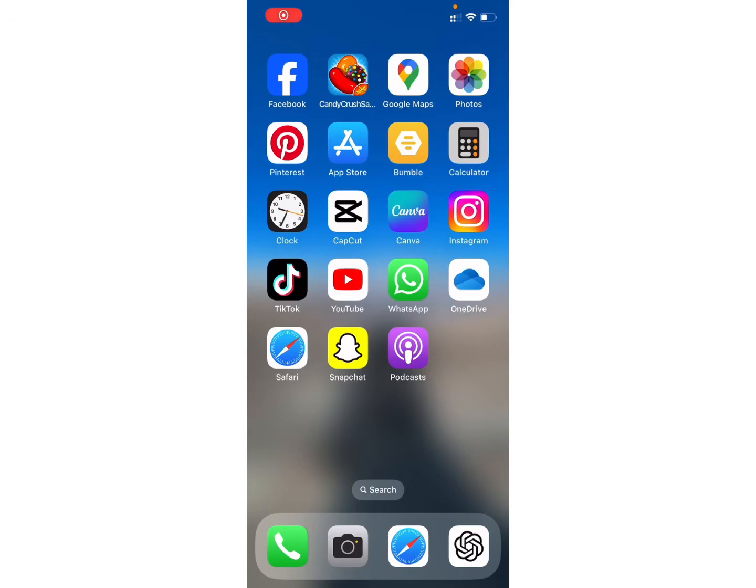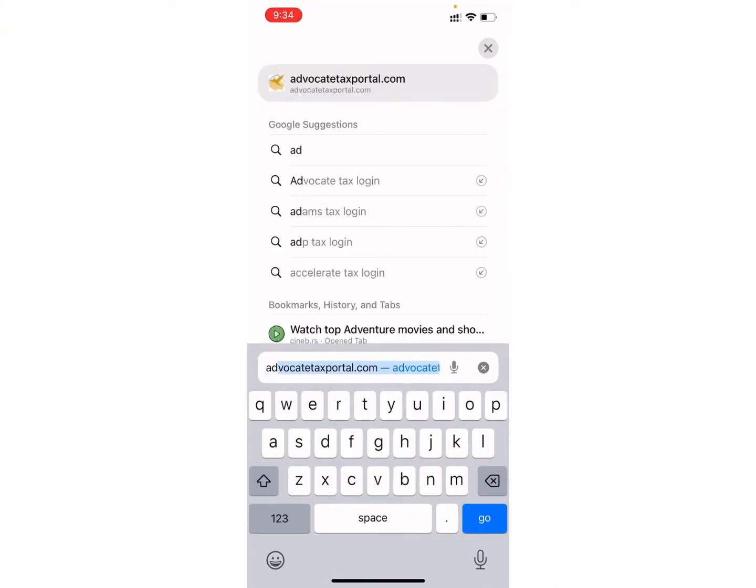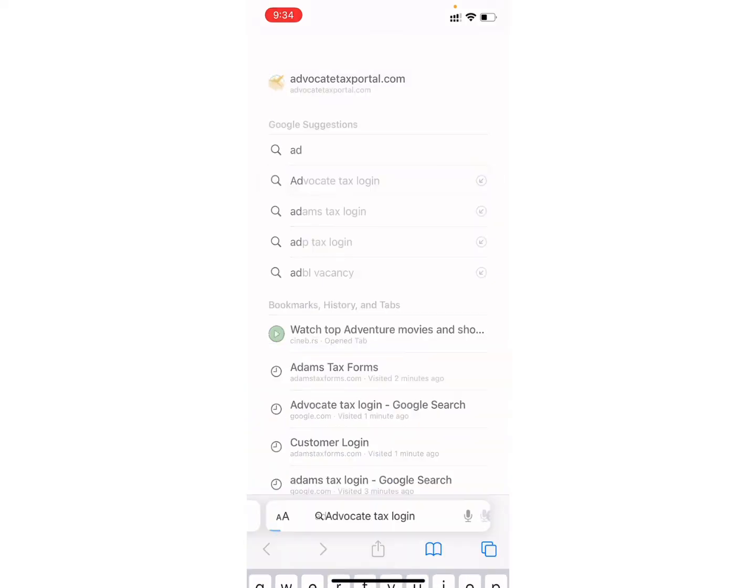In this video, I will teach you guys how you can log in into Advocate Tax. So let's get right into the tutorial. Firstly, make sure that you have a stable internet connection. Now open any browser you have on your device. For example, I will use Safari. Now in the search bar, type Advocate Tax Login and search for it.